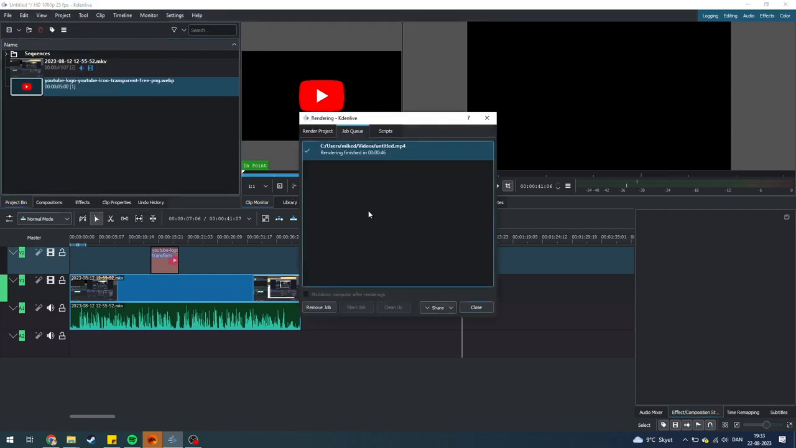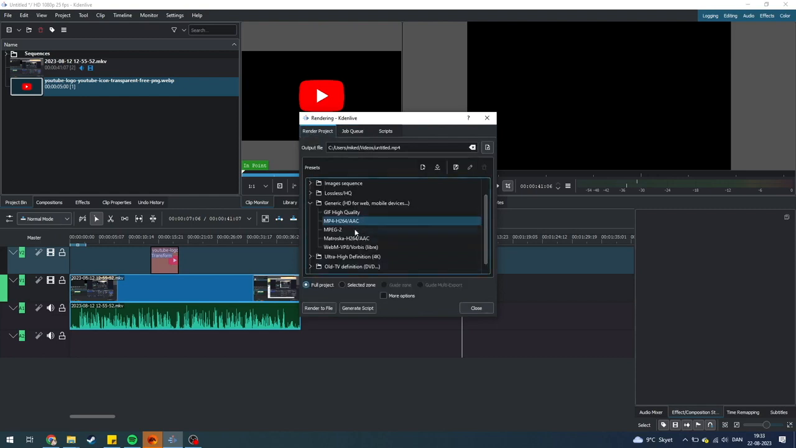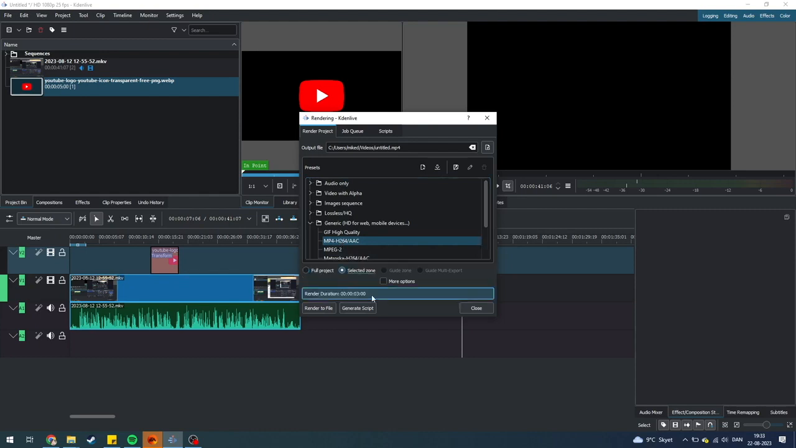Click on this, and as this page will pop up, as you can see, you need to go up here to Render Project. Then you have the opportunity to either save it as a GIF, MP3, or any 4K if you want to do that, or old TV definition. You need to click for MP3 if you want to do a normal project. Then down here you can either choose to click full project or select zone.